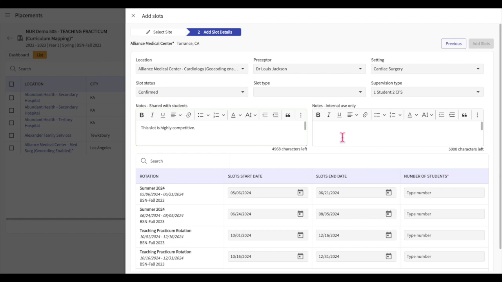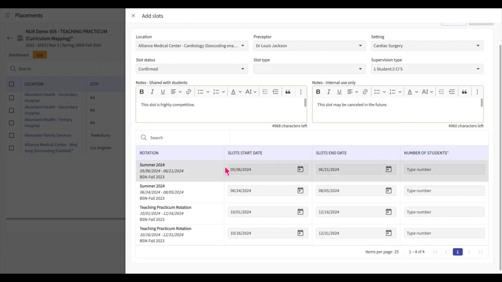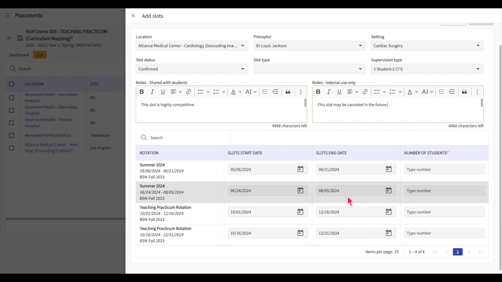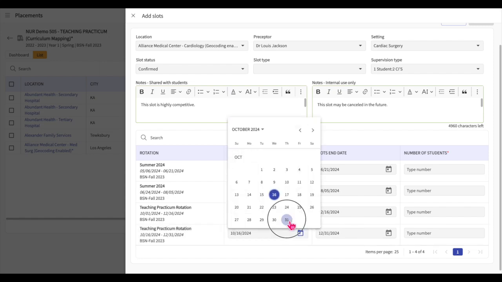For example, if you have concerns about this slot being cancelled in the future, you can share these concerns with other administrators. Lastly, there will be a section below, listing the rotations which you are assigning these slots to. The slot dates will automatically be populated with the rotation dates. If you would like the slot dates to be different than the rotation dates, you can always make changes to these dates by clicking on the calendar icon.